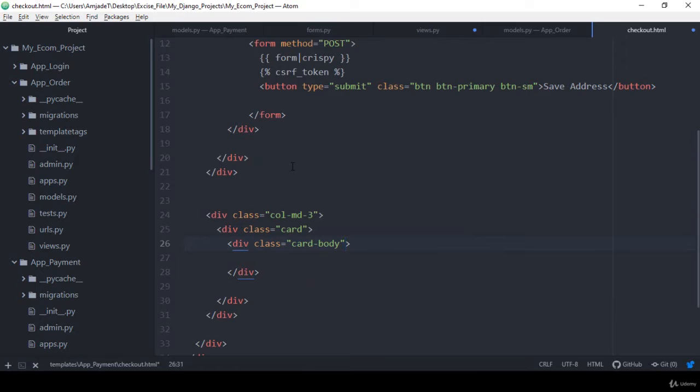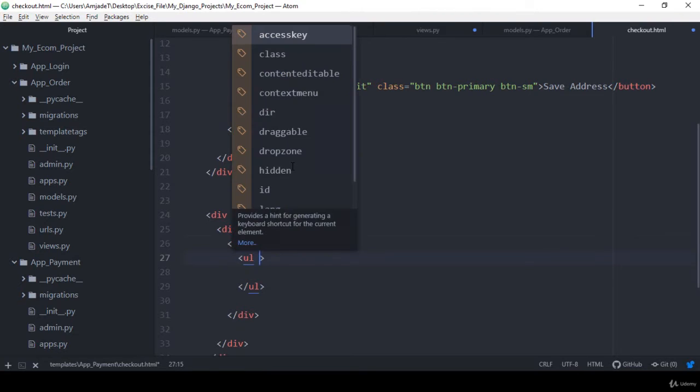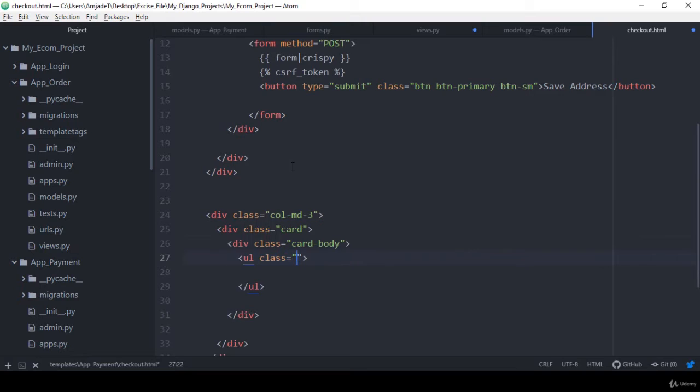So in the card body area, I want to display one ul, because here also we have to add a for loop. So into the ul area, I define the class for this one. So class will be list group, list and then group, list group, and then list group flush, group and then flush. So I just simply define that class.